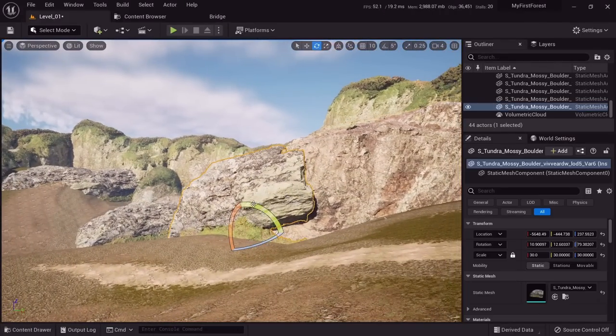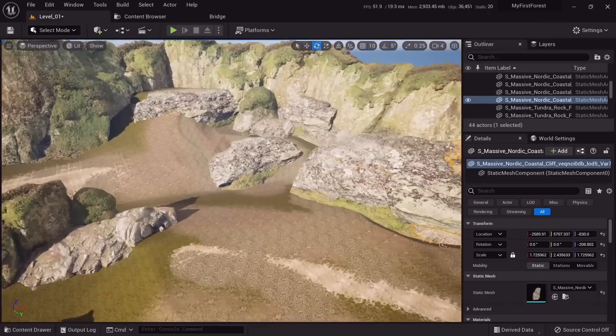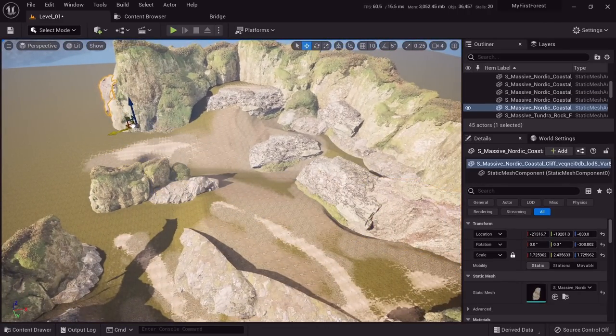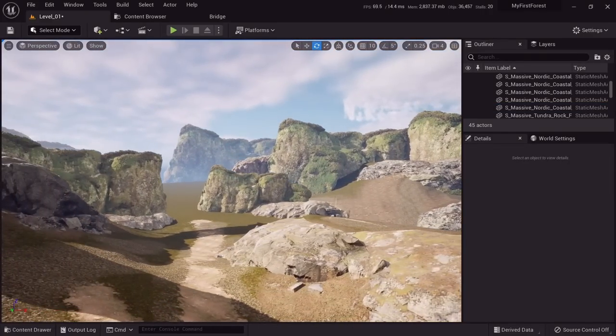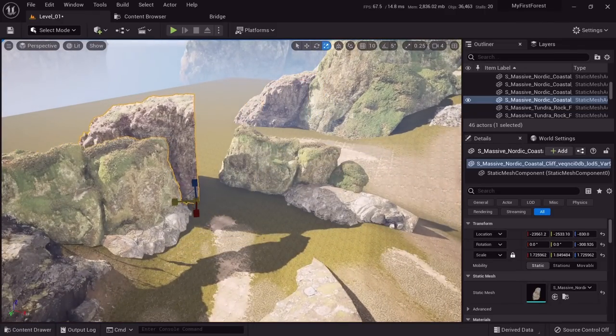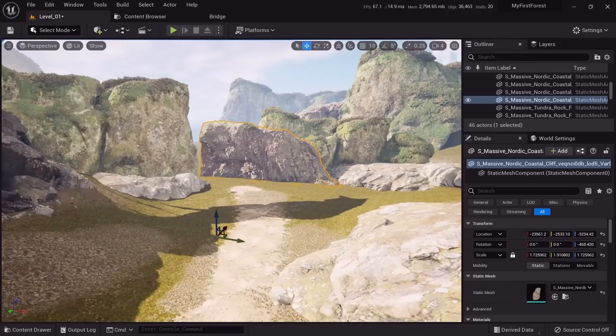Something like that, and you can just come here and do the same here. You can copy this asset and put it like here. And you can do the same here and just block the way, basically.